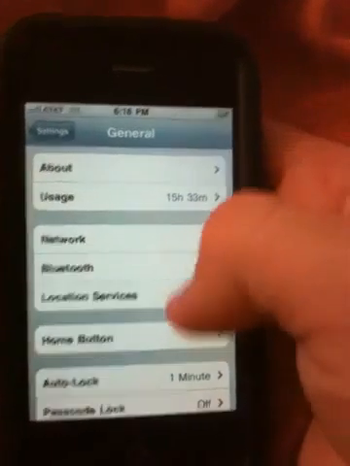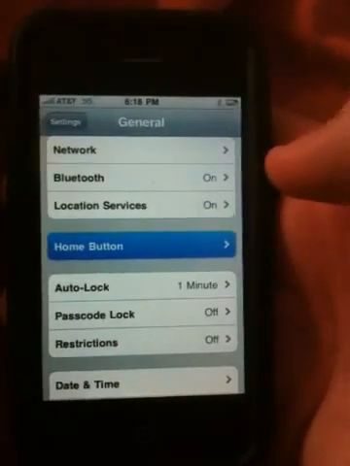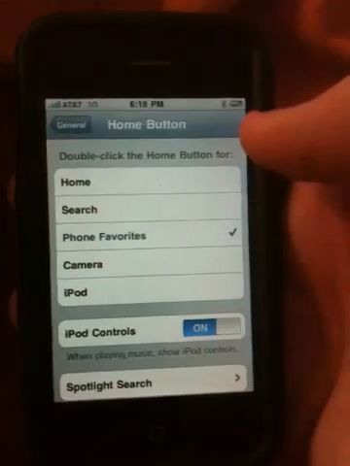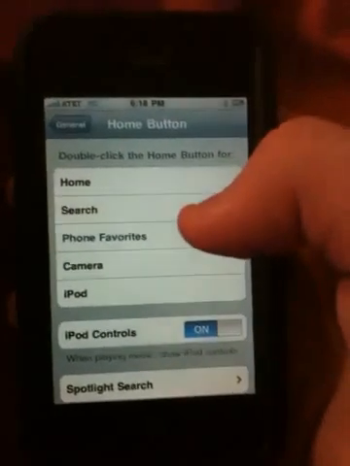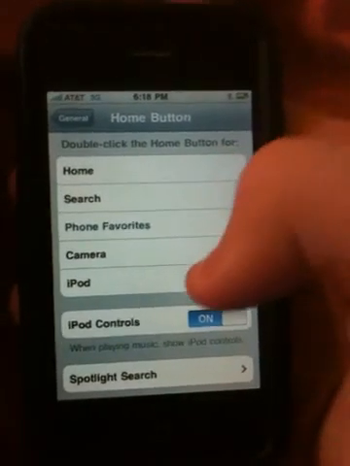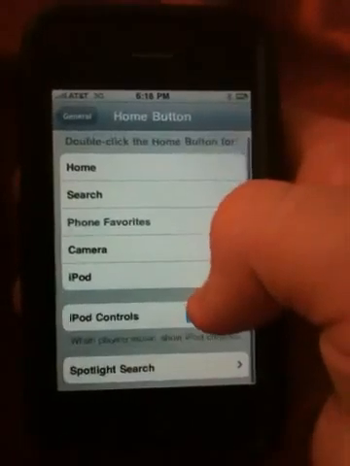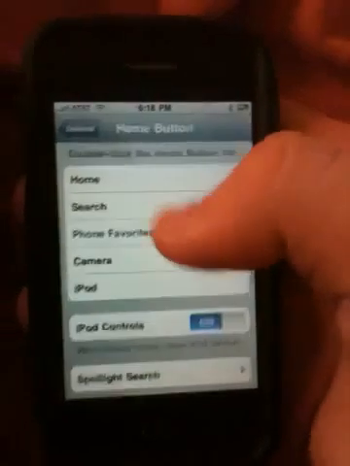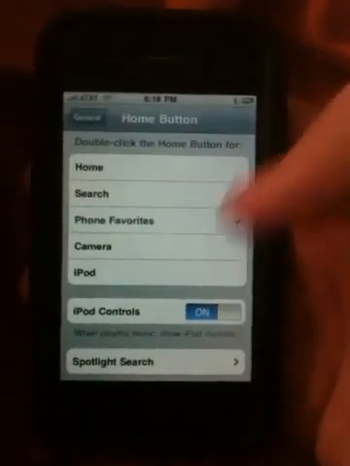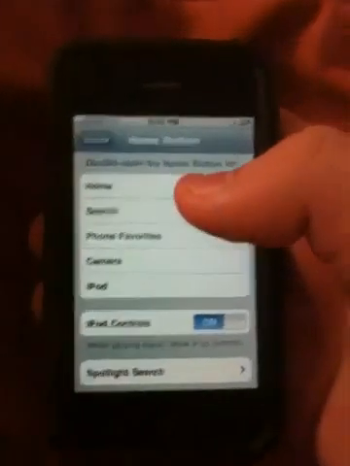Right, and you can figure out what you want to do with your home button. If you double click your home button, sometimes you can go straight to your iPod, to your camera, to your search, do your iPod controls, your Spotlight search. It's just kind of what you want your bottom button right here to do once you double click it.